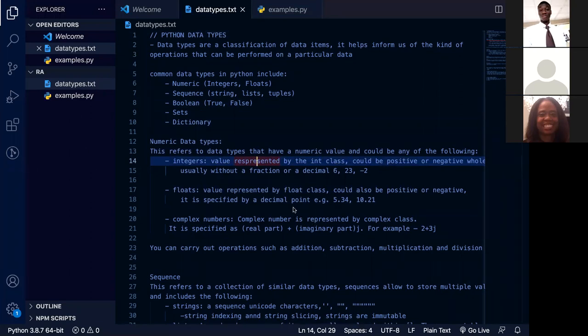All right, so when we talk about numeric data types, we have 3 basic data types in that classification. Numeric data types basically refer to data types that hold numeric values. The 3 types under this are integers, floats, and complex numbers. Integers just represent whole number values. They could be positive or negative. They are usually values that do not have a fraction or a decimal, like 0.2 or 0.1. So those are not integers.